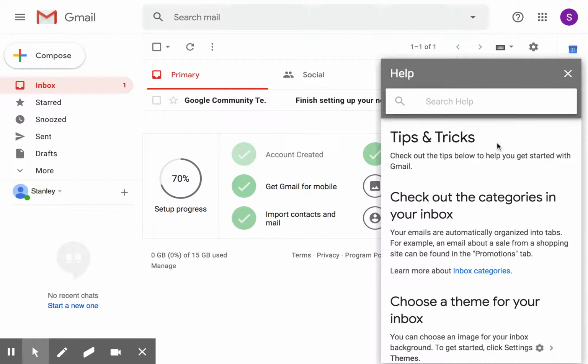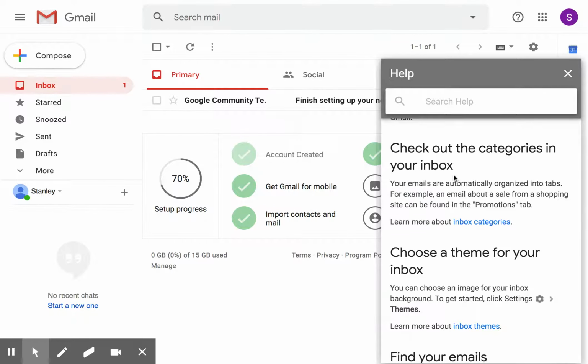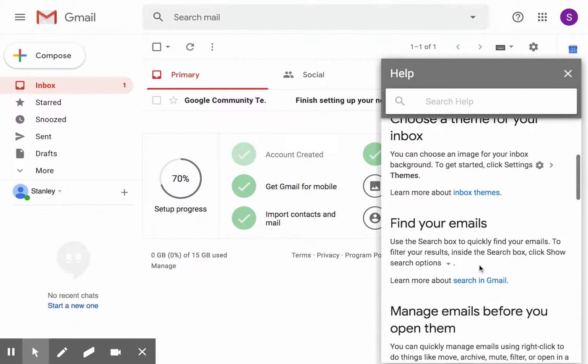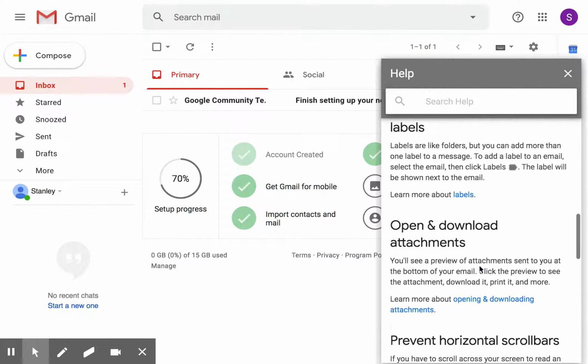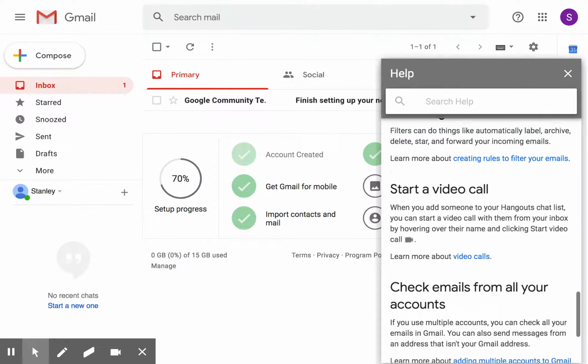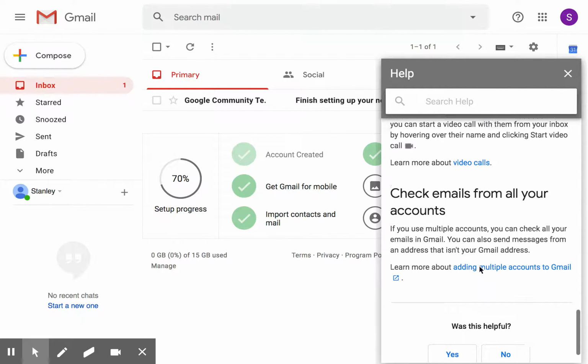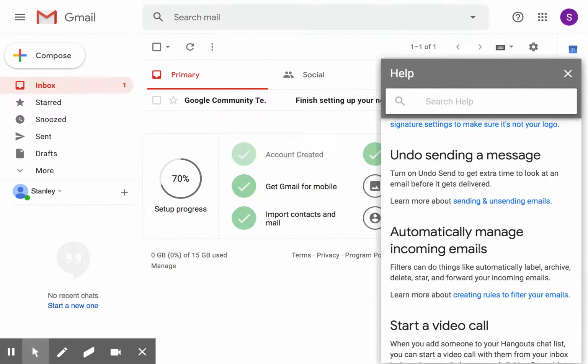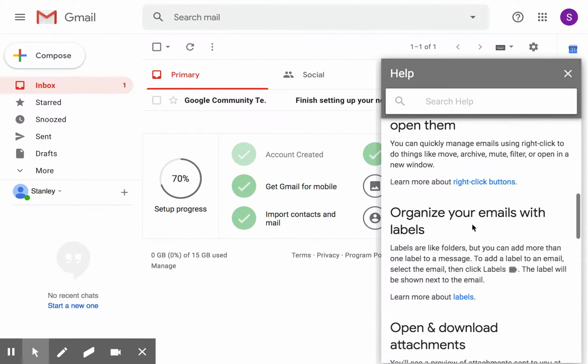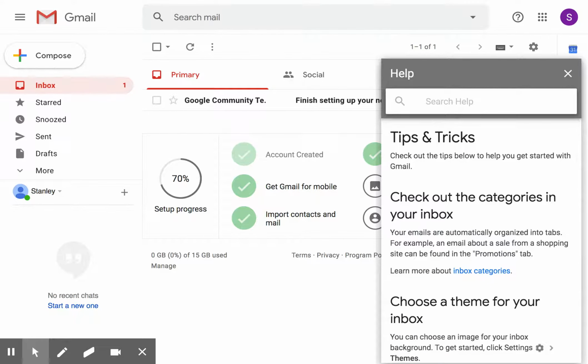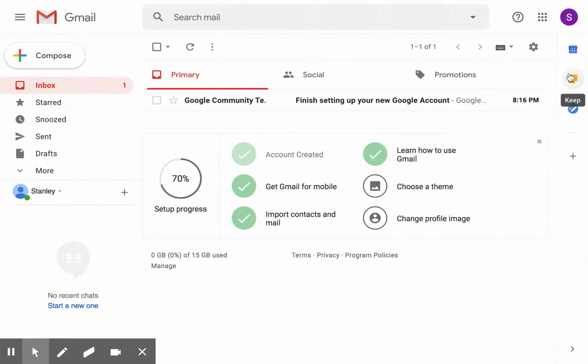So it gives you the tips and tricks. Check out the categories in your inbox. Choose a theme for your inbox. Find your emails. If I keep scrolling down, you'll see all these different categories. You can go ahead and check on each of those things if you'd like to. There's videos for all of these, I'm sure, and it'll give you a little bit more information. We're not going to take time to do that. You could do that on your own. I'm going to click this X right here.